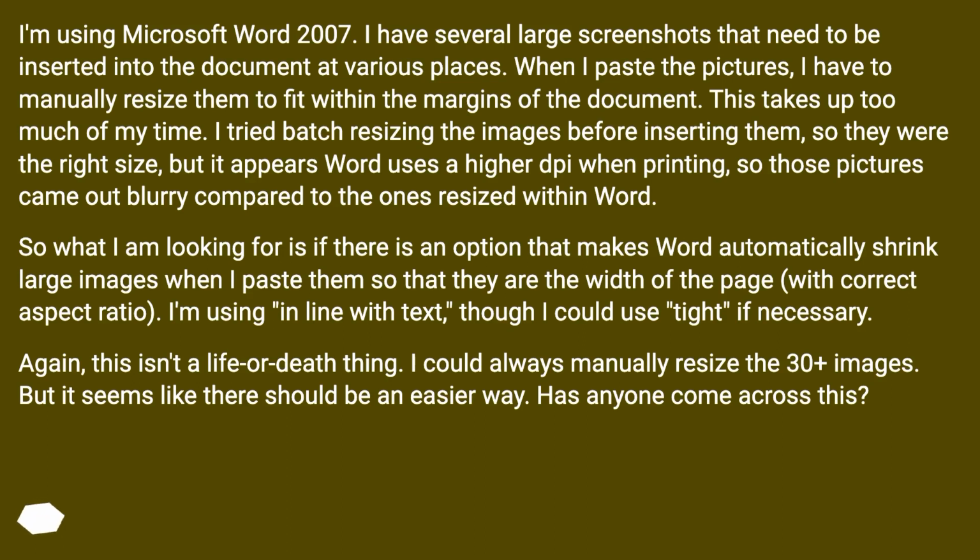Again, this isn't a life or death thing. I could always manually resize the 30+ images. But it seems like there should be an easier way. Has anyone come across this?